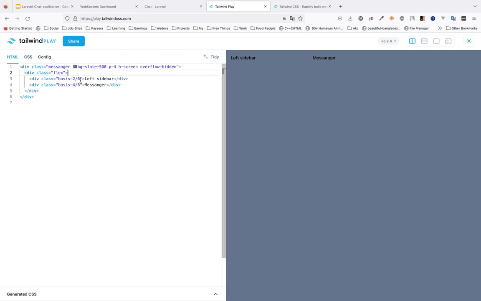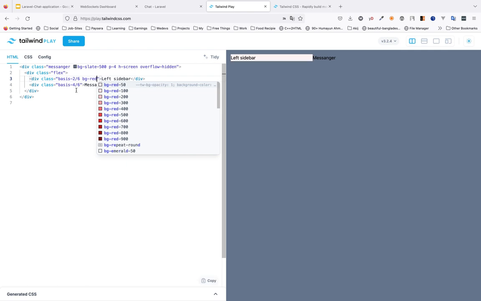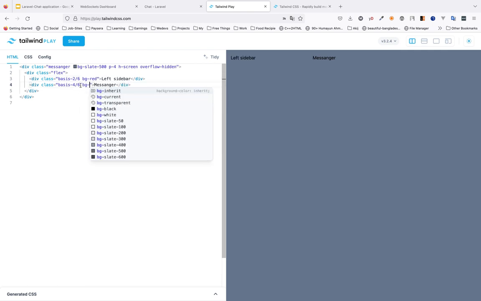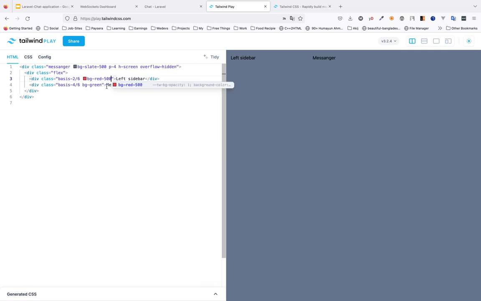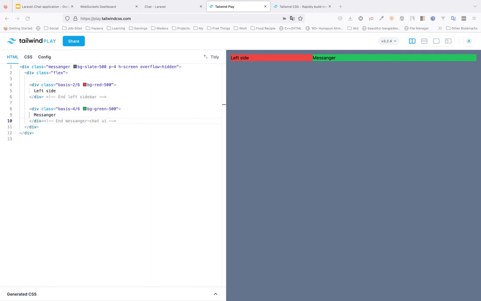And to see the left sidebar, let's add a background color like bg-red and bg-green. It's just for now, we'll change this later definitely. bg-red-500 and bg-green-500, to see if everything works perfectly as we're writing. And just for simplicity, we have added a simple comment so that we have differentiated those two sections. So let's design the left side first.